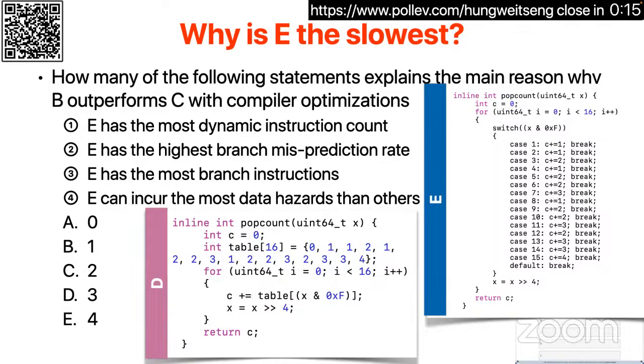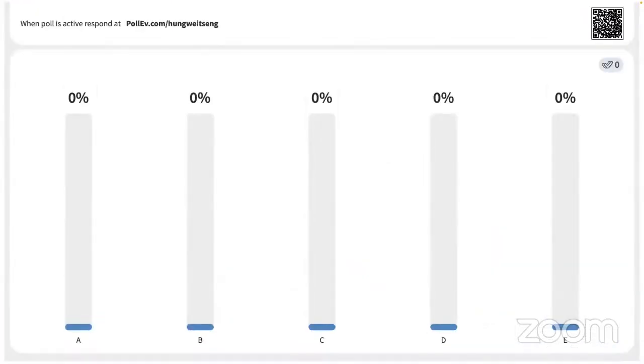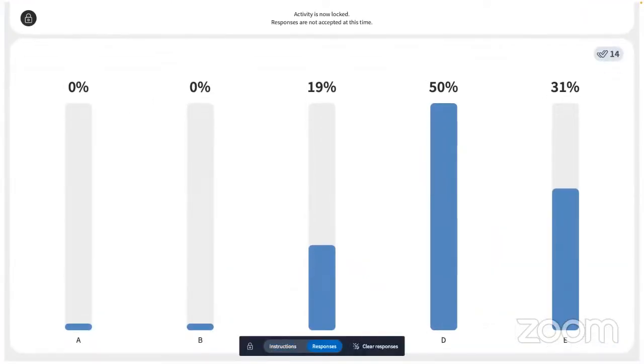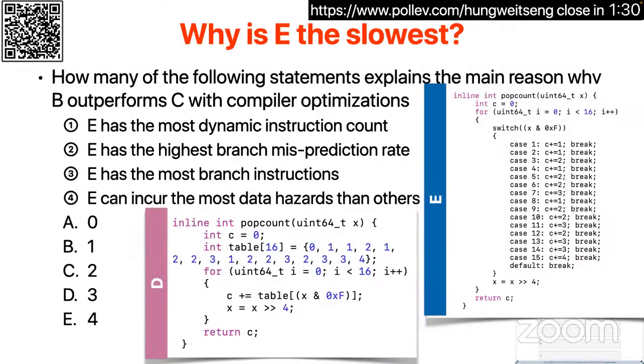All right, let's wrap up in 15 seconds. Why is E the slowest? 5, 4, 3, 2, 1. Time is up. Okay, I like this graph because it means that we have to discuss. So why don't we go ahead and discuss with your friends for another 90 seconds and let's see what you guys think.